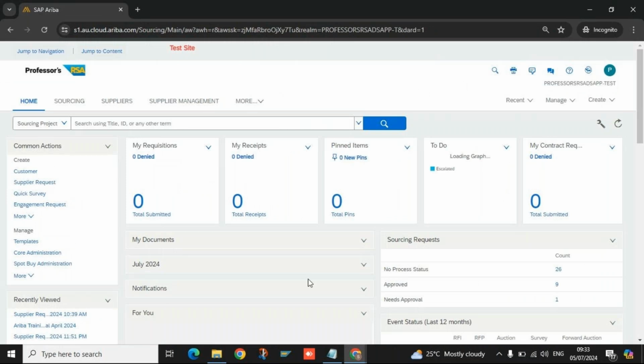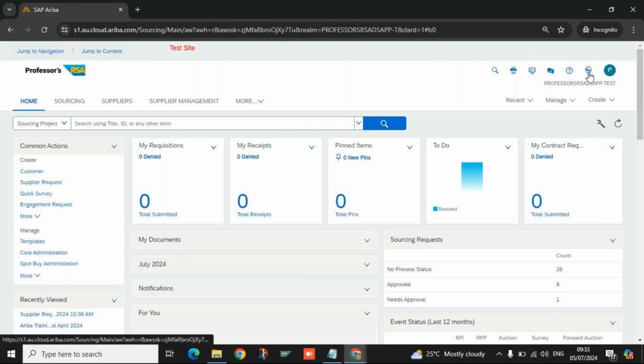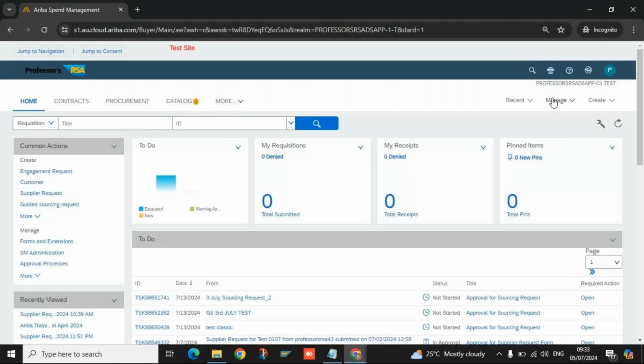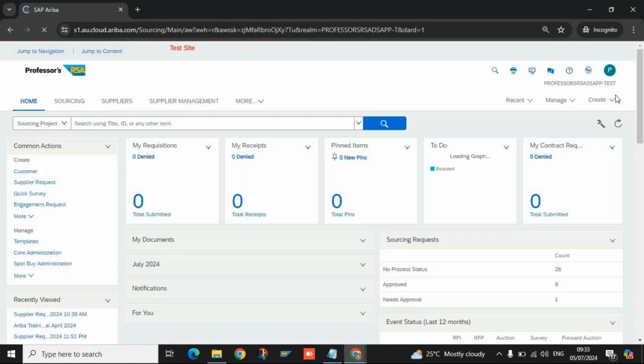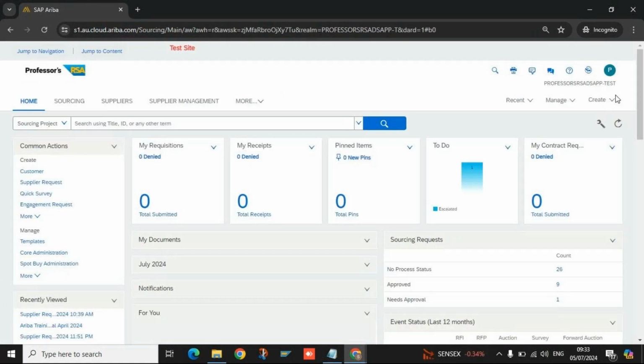Here you can do all the transactions. In child realm, you can see the data, but you can't do the transactions. Nowadays, these child realms are not available, or they are not doing. They are integrating everything in the single realm nowadays.